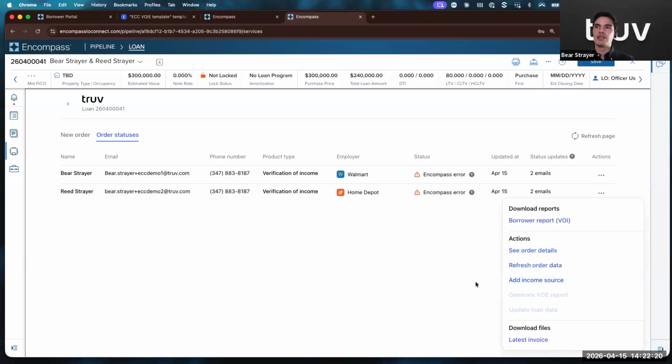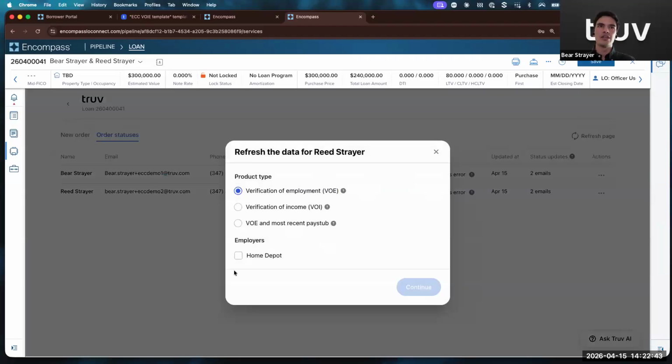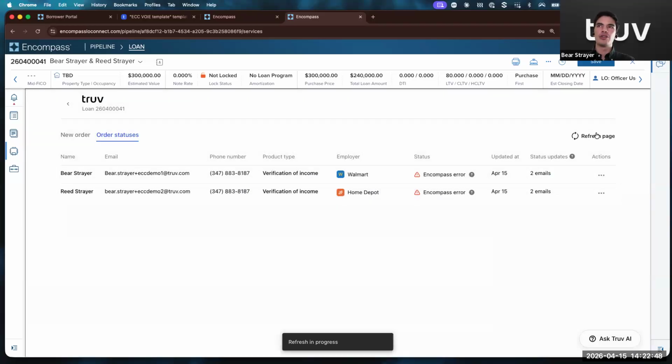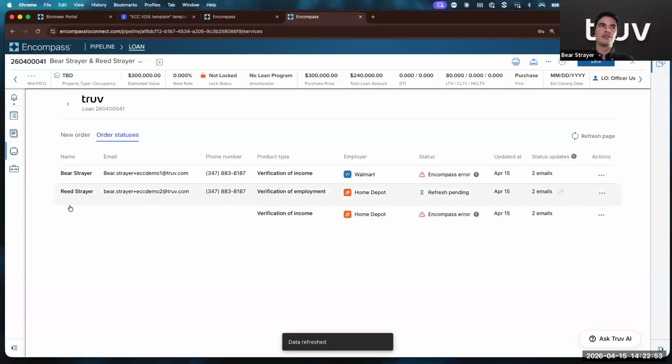You can also refresh the data, and this is where the team can really continue the process from here. So for example, if I need to pull additional data, or it's approaching closing and I need to get a verification of employment refresh for this borrower, I can go in and just refresh this order data. So I have Home Depot here, and then I can trigger the refresh, and I will see for this borrower a new refresh order sent out.